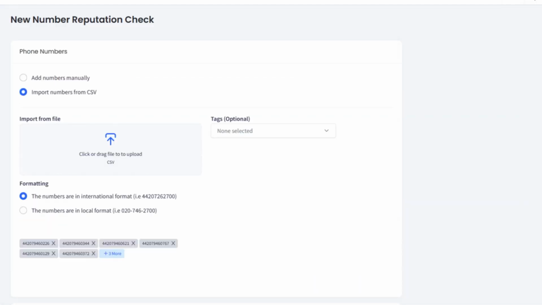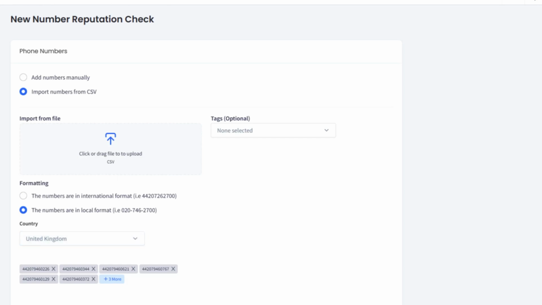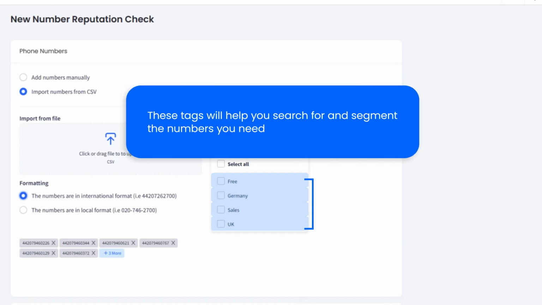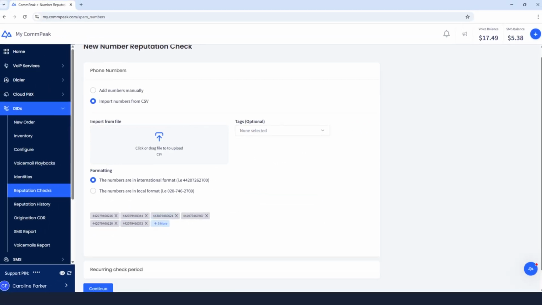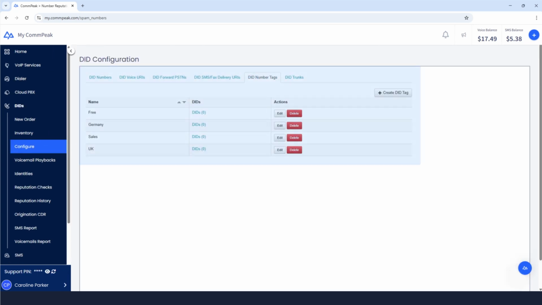If you import numbers from a file, specify if the numbers are in the international or local format. For the local one, select a country. Optionally, you can select existing tags from your DID number list or create new ones and assign them accordingly to your numbers. These tags will help you search for and segment the numbers you need. The tags can be added or edited from the configuration under the DIDs section.